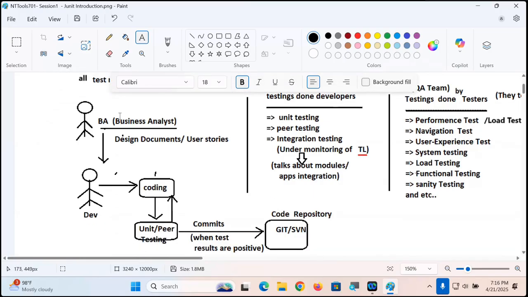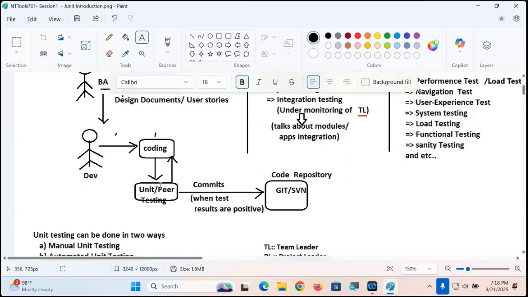Okay. The business analyst designs the documents or user stories and gives those documents to the developer. The developer will do coding, and the same developer will do unit testing or peer testing. Once results are positive, then it will be committed to the repository, right, guys? So before committing the programmer's task to a code repository, GitHub or SVN or some other repository, unit testing is compulsory.